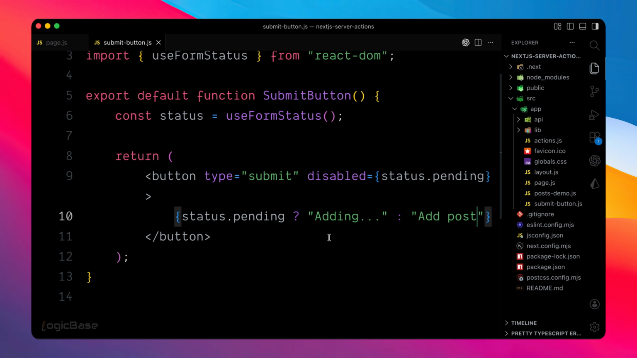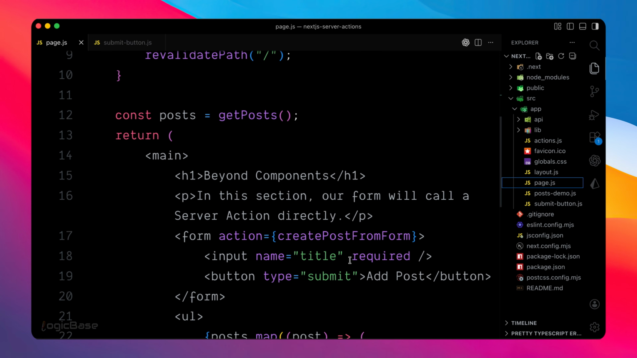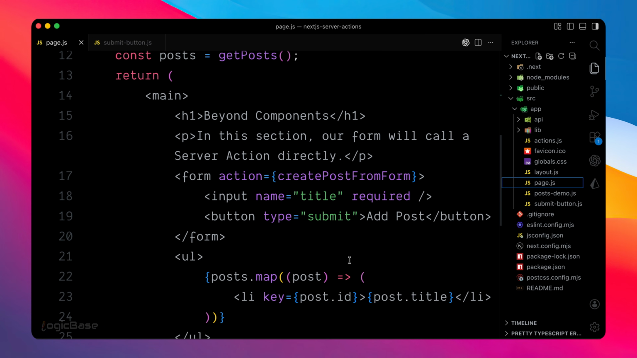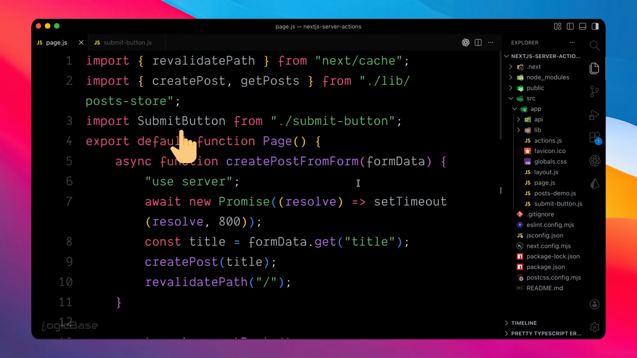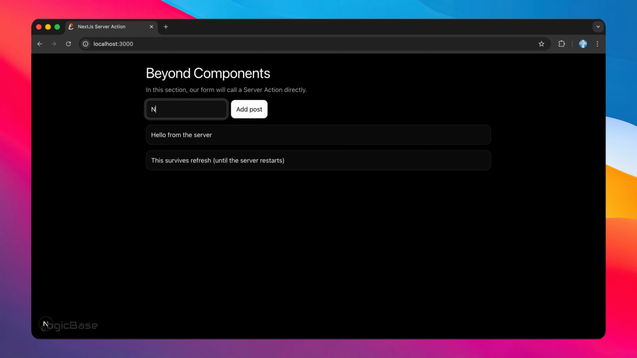Cool. Now we need to use this button inside the form. Back in app/page.js, inside the form, I'm going to replace the current button with our new SubmitButton component. First, I will type the component where the button was. Nice. My editor auto-imported it at the top. Now we can test. Run npm run dev, submit the form, and because of the small delay, you should see the button switch to "Adding" and become disabled until the request finishes.